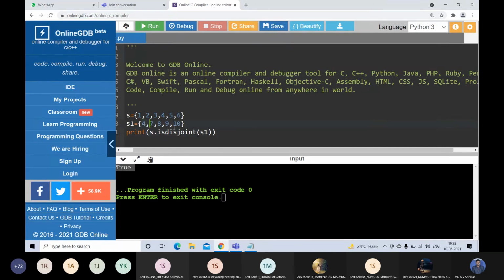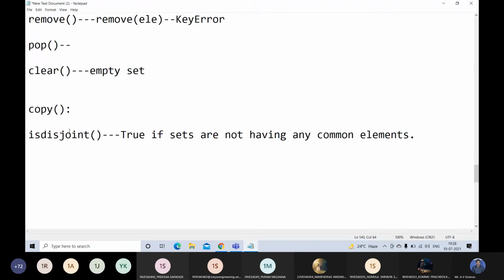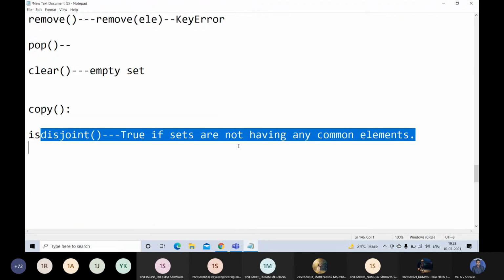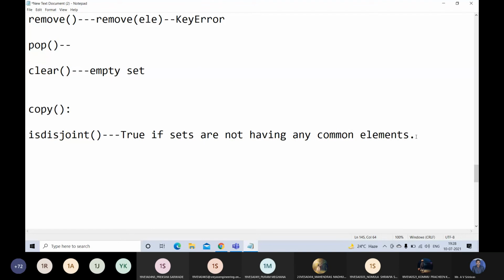Suppose you have an element like 4 in both, and you will get false here because 4 is common. Then these two are not disjoint sets. Disjoint sets means the sets which are not having any common elements. The next method is superset.